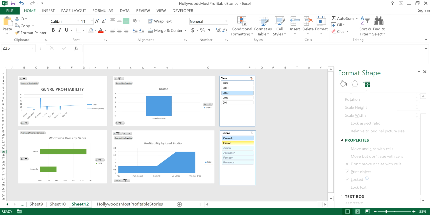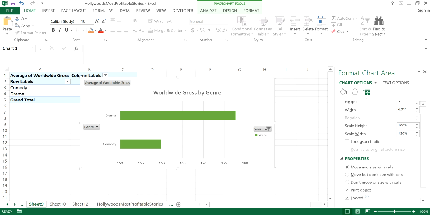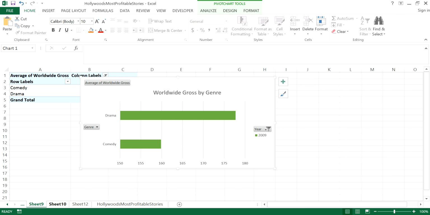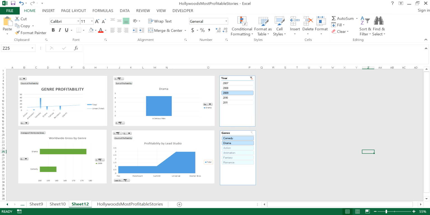So if I choose the filter over here, this will be reflected even on the sheets which we prepared already. So this is our dashboard using Excel.